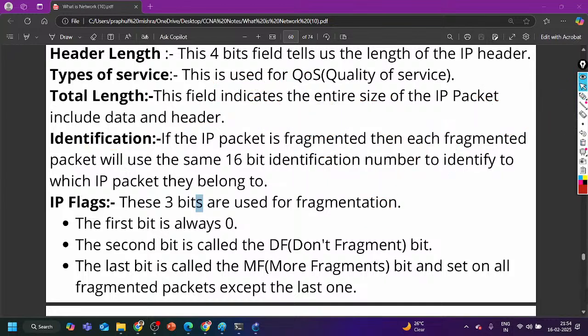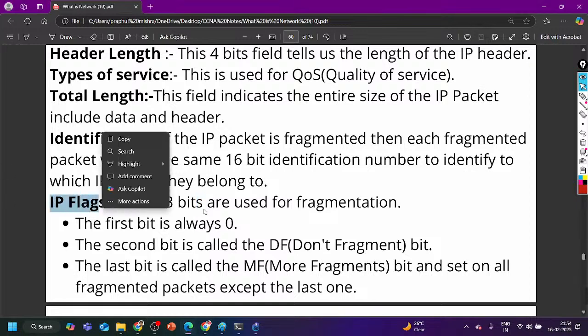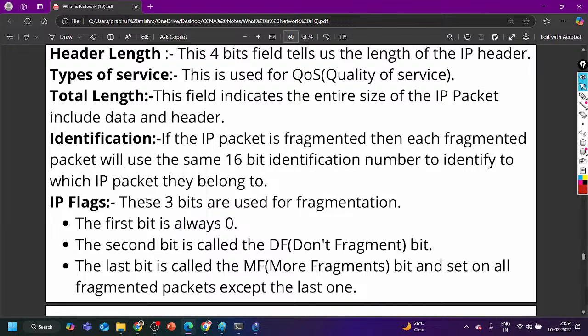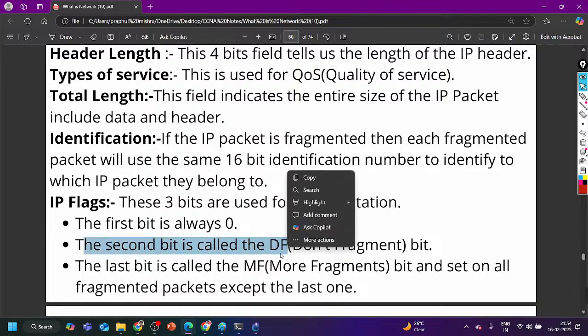Whenever a router performs fragmentation, it uses the identification field to identify which fragmented packet belongs to which IP packet. Now, if I talk about the IP flags, there are 3 bits. The first bit is always 0, that is not in use. The second bit is called the DF bit, meaning don't fragment bit.